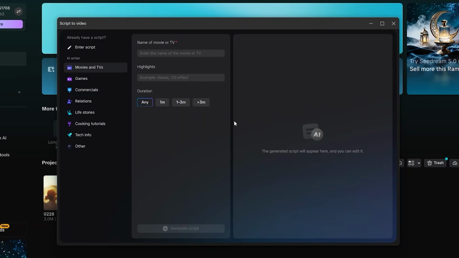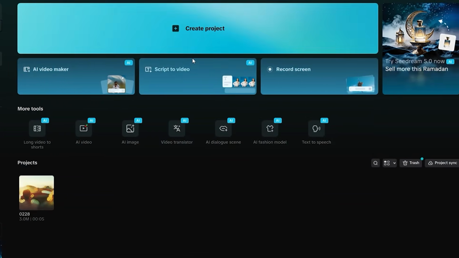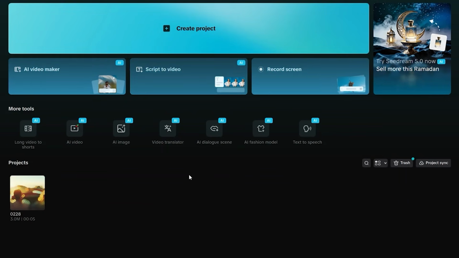Now, do note here that the script to video option, this one here, would not be available for all regions or all locations. So if you do not see the script to video option, then it's because of your location. And once that changes, then you'll be able to access the script to video. So going back to our script to video.